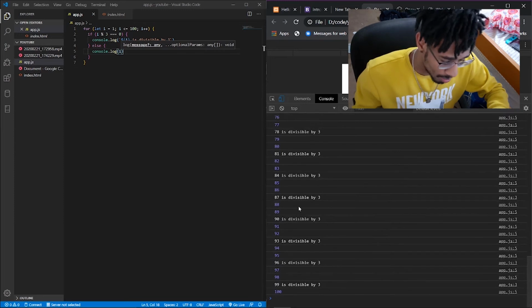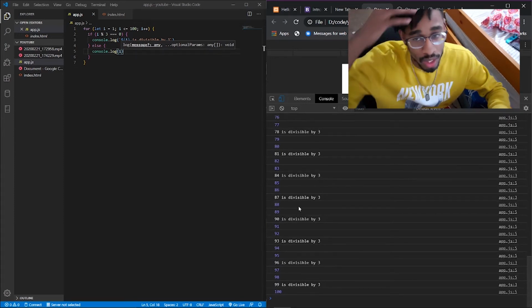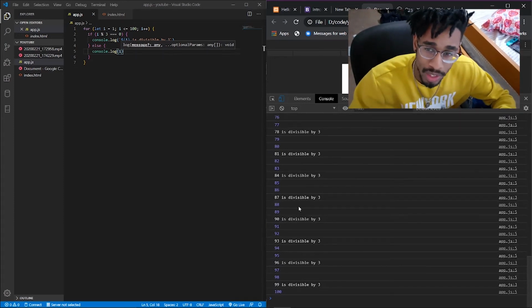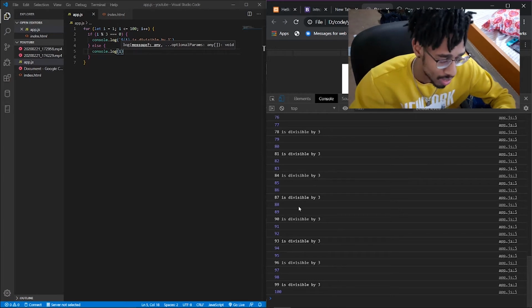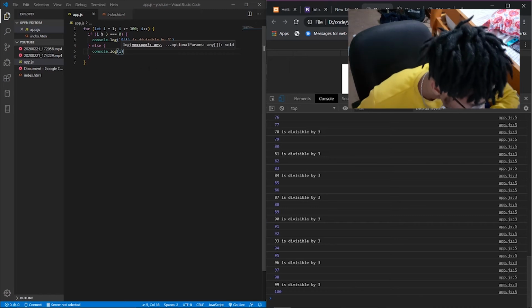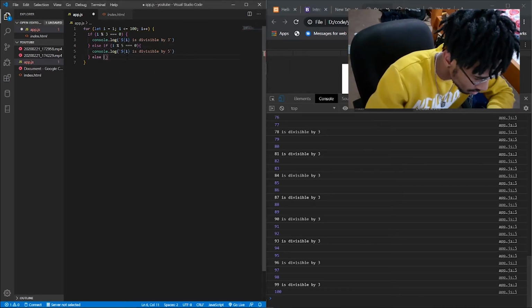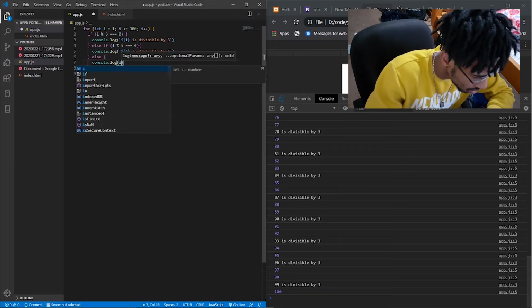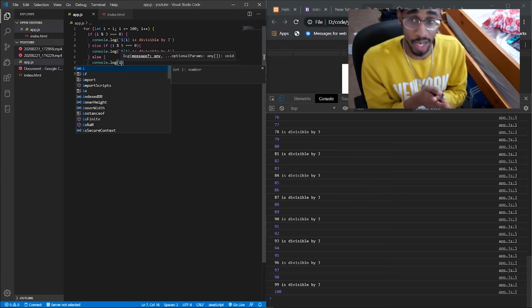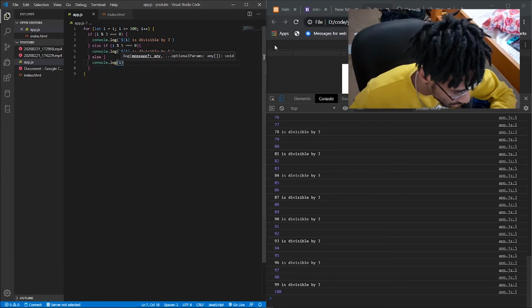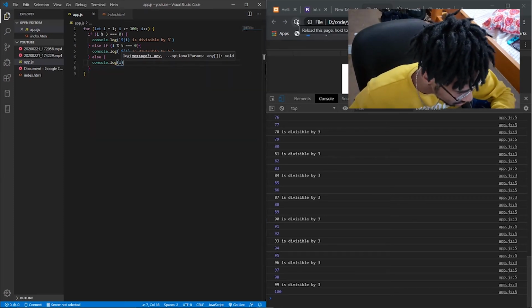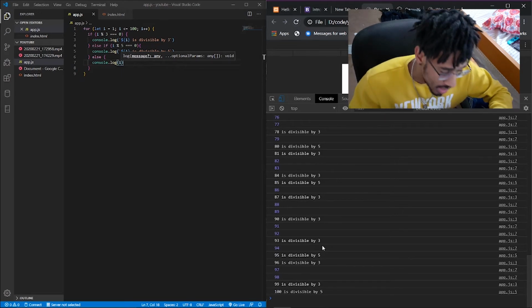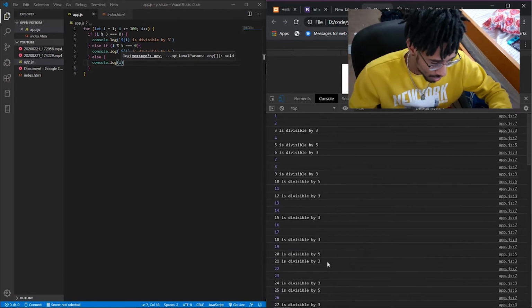All right, so I'll modify this code because I want to show you guys a couple more examples, but I don't want to waste your time by typing it all out. All right, cool. So this code right here, if I did this right, which I presume I did, gives us all the results that we're looking for.